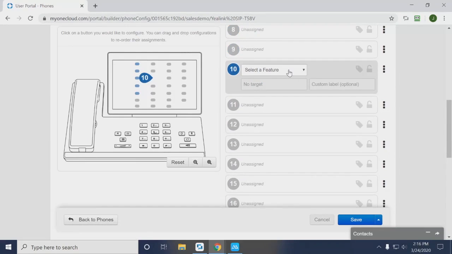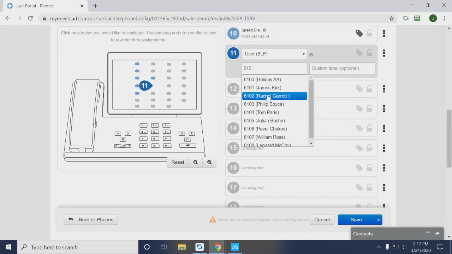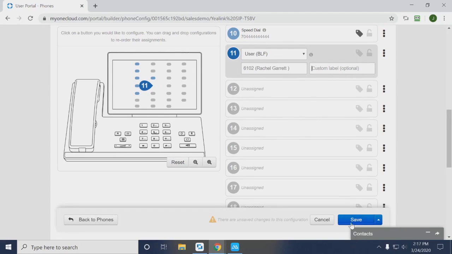So some really cool stuff. I can put in a speed dial. So if I want to call Pizza Place, oh yeah, or Bagel Place, I guess would be better. You can go ahead and do that. Let me show you one more. I can change this button. One option that is very useful is user DLF. What that means is it does two things. Not only does it function as a speed dial, but it will also allow me to see when that user is on the phone.